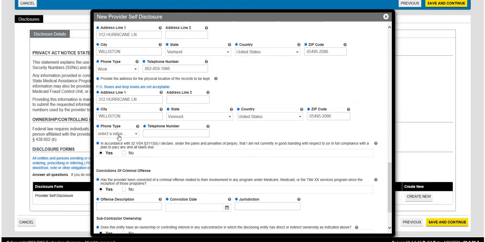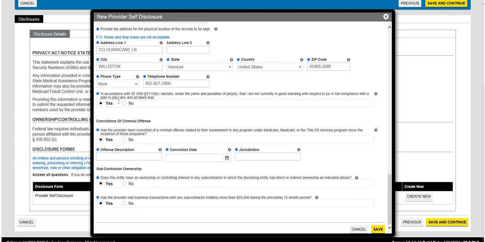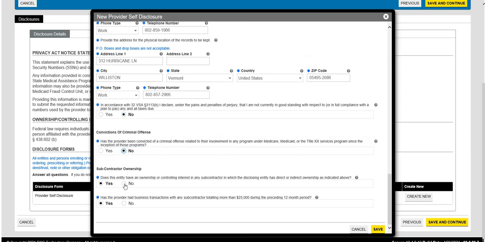Go ahead and accept those changes. And then I also need to provide a phone number in case I need medical records. Who do I contact? I'm going to go through the rest of these questions. And once you have answered all of the questions, provided all of the information, and entered in all the contact information, you are then ready to save your provider self-disclosure.